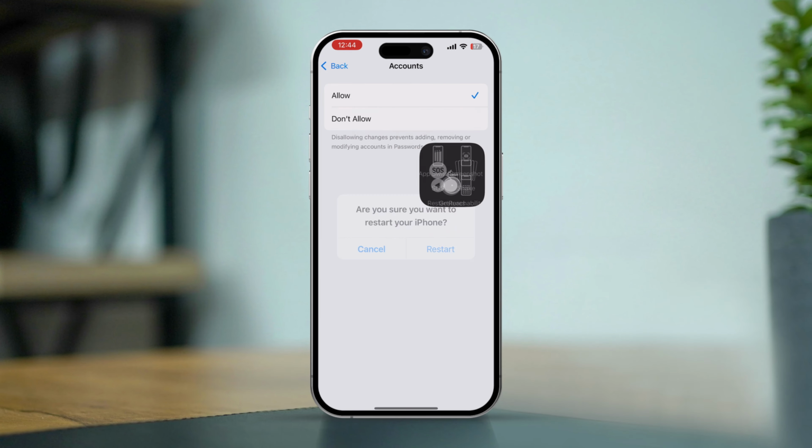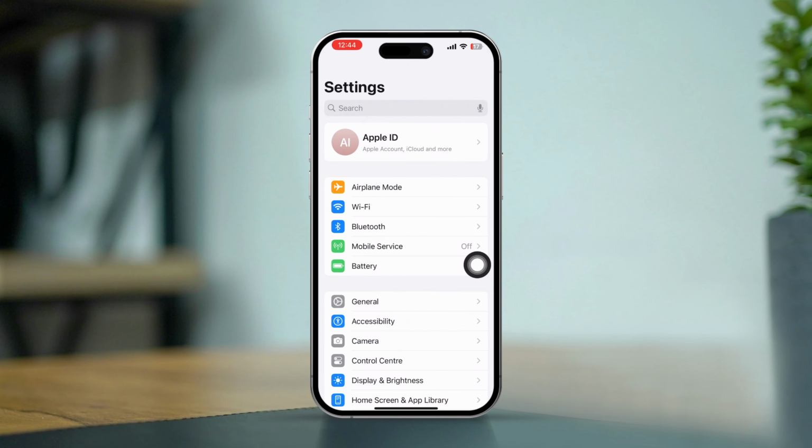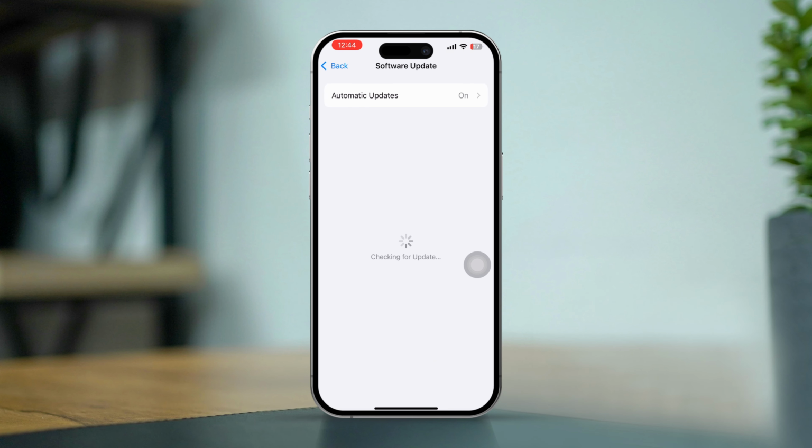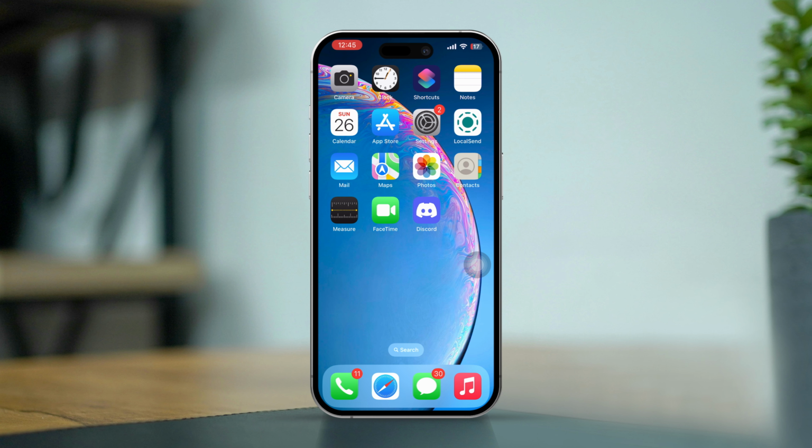Solution 3, update iOS. Open settings, tap general, select software update. If an update is available, tap download and install to ensure you have the latest features and bug fixes.